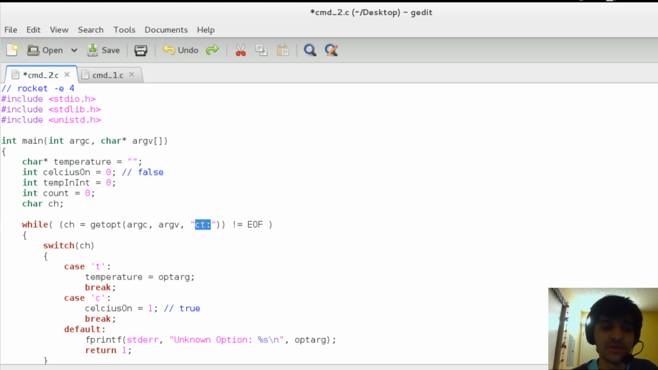Let me just repeat myself again. If you want the flag to take in a number as an argument, you put a colon next to the flag. If you just want a single flag without an argument, you denote it by the regular letter. In our temperature program, we want the T flag to take in a temperature as an argument, say for example 100 Fahrenheit. So the T flag takes in 100 as an argument, so you do T colon. On the other hand, if you want Celsius, you just type in Celsius mode, and it doesn't have any arguments, so it just puts in C.